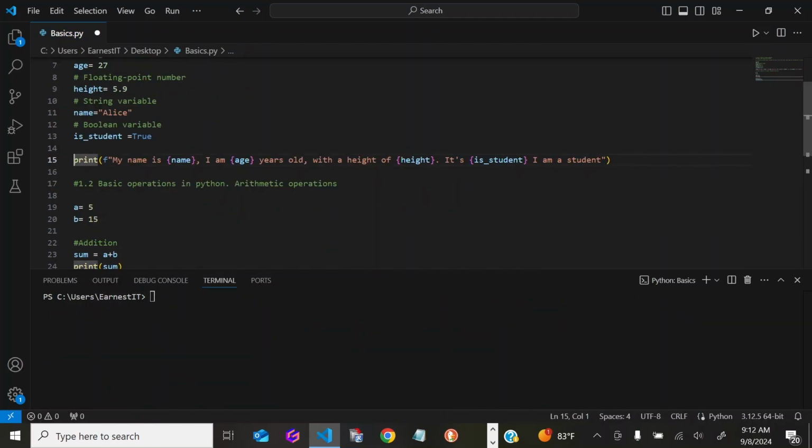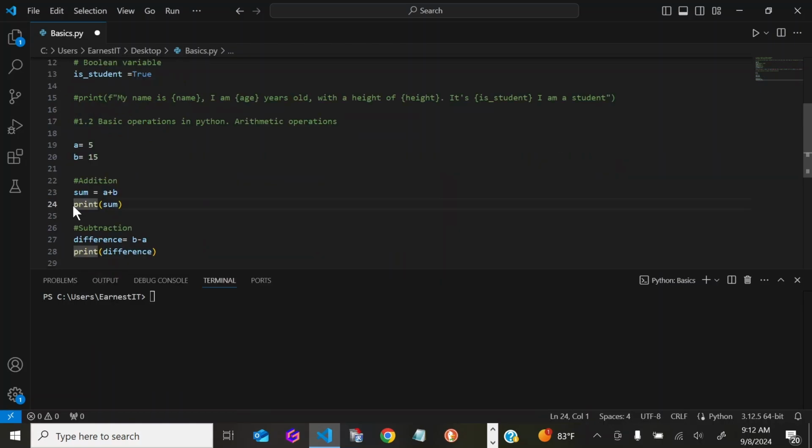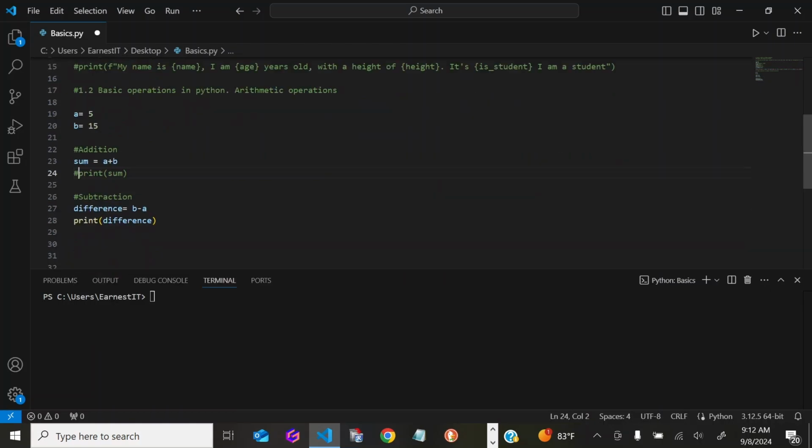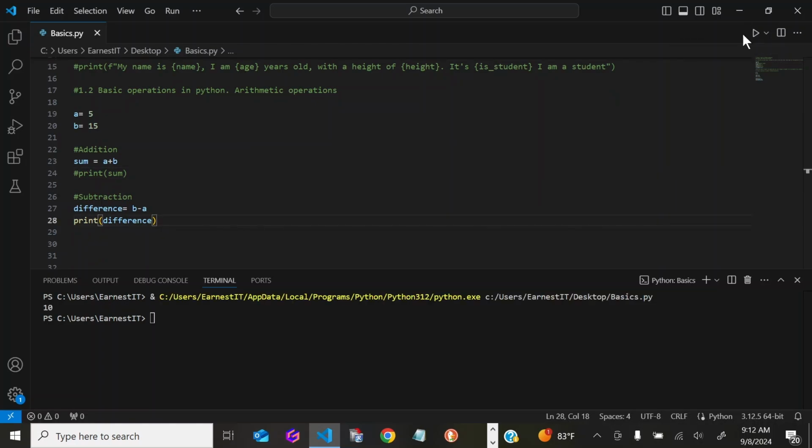Let me uncomment this print so that it is not going to be printing out everything. We just want it to print the subtraction and give us the value for the subtraction. Save it again and then I'll click execute. So now the difference, b minus a, 15 minus 5 is 10. So that is our subtraction arithmetic operator in Python.